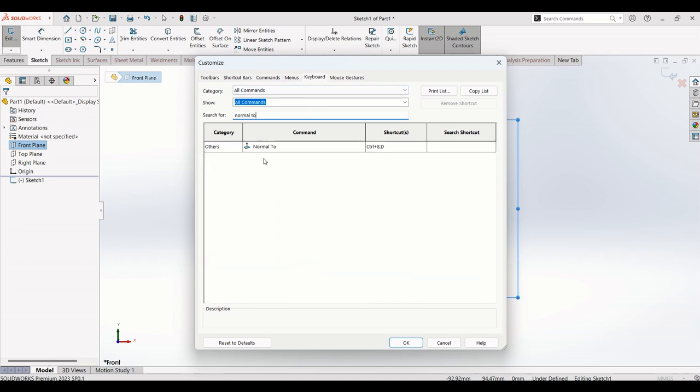So here you go, here you will get the option. Here you can click and you can set a shortcut key whatever you want. I already set a shortcut key for this. I set D for normal to. So whatever key you want you can set it. Okay, now click OK.